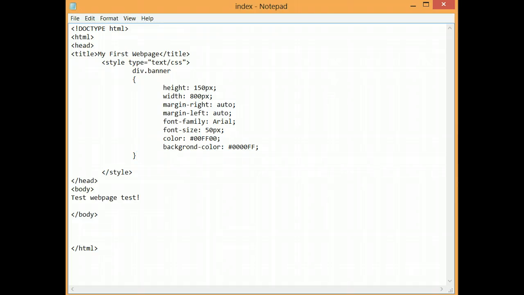To insert the box onto the web page, we add the command div class equals banner in the body section of the web page and remove the text from the previous lesson. Like in the header section, we use indents to clearly identify the code groups.